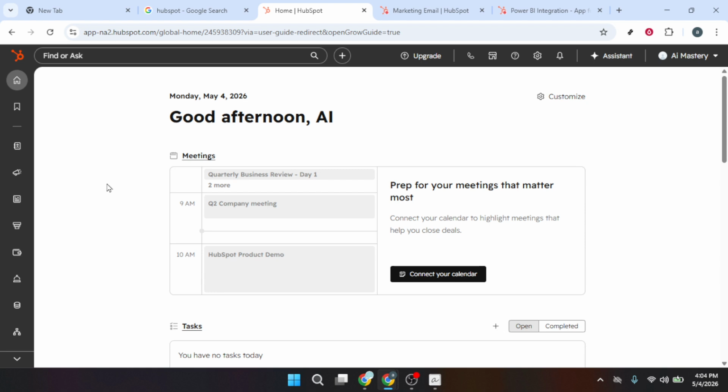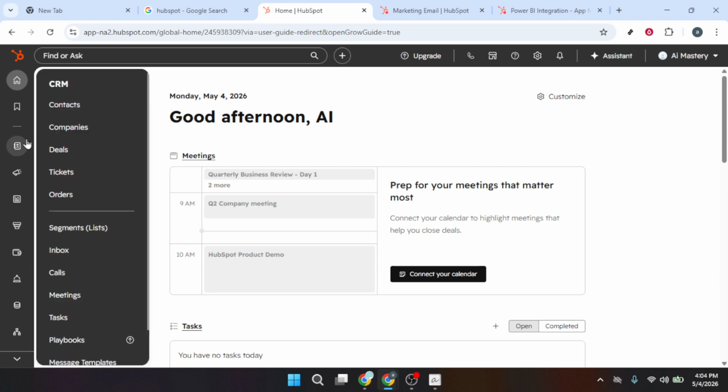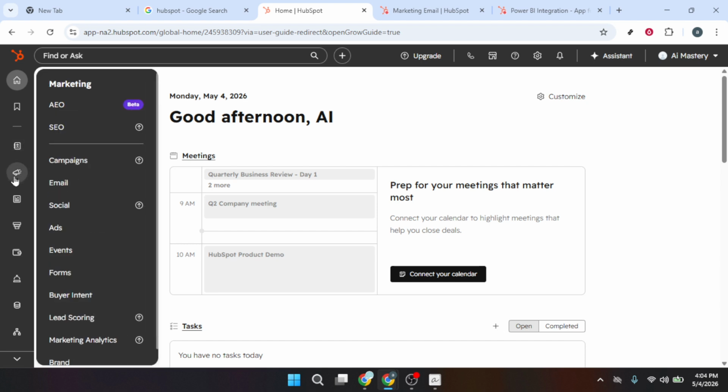After you're in, move your cursor over the left sidebar. If the menu is collapsed, hovering will expand it. Look for the Marketing section. HubSpot organizes email tools under Marketing, so that's where we'll find the data we need.